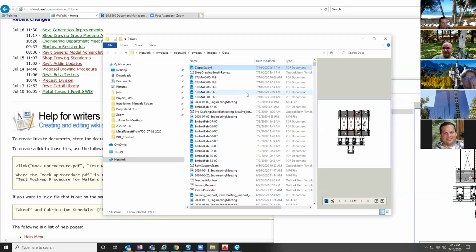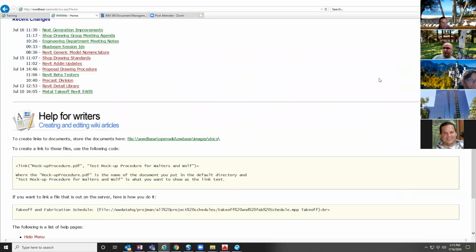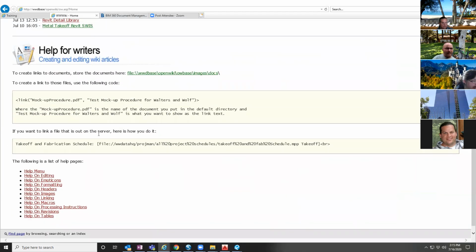As in most programs, there's more than one way to do things. So in this case, I just dragged it over. Now I can see it in there. So it's called Zipper Study 1. Well, what I want to do next is go ahead and publish this to the engineering meeting notes. And there's a link on here on how to post things that are a link. So I know I'm going to want this little bit of code here. So I'm just going to copy this. I'm sorry, it's this one. The link to a file. I'm going to copy this.